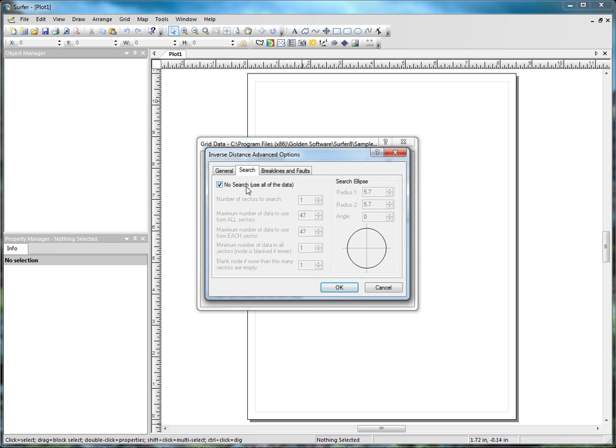The search rules define the number of data points to include when interpolating a grid node z-value. The search ellipse defines the shape and size of the searchable area around each grid node to calculate that grid node's z-value. Data points that fall outside the search ellipse for a grid node are not considered when calculating that grid node's z-value. If no data points fall within the search ellipse, then that grid node is blanked.